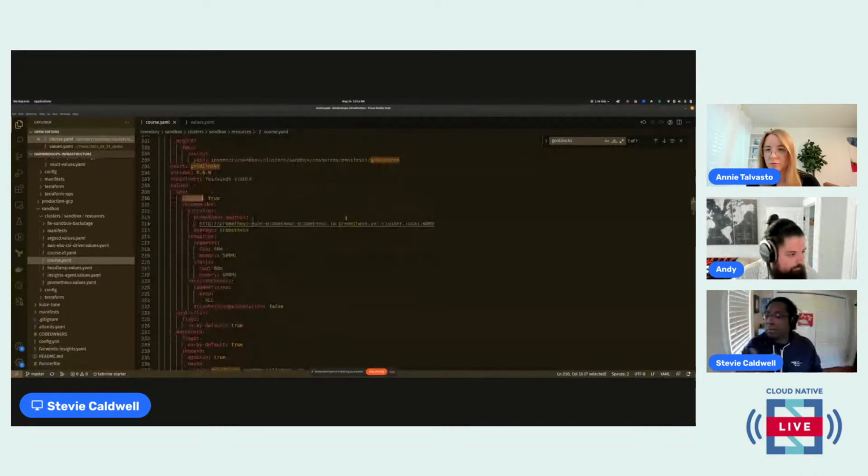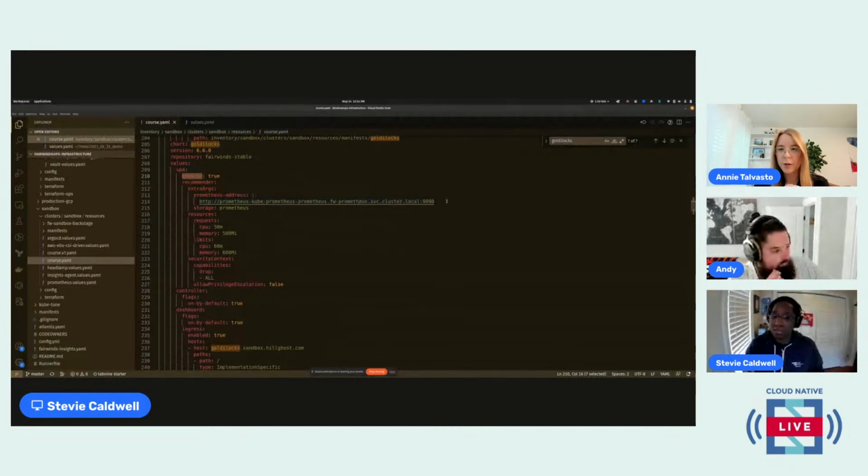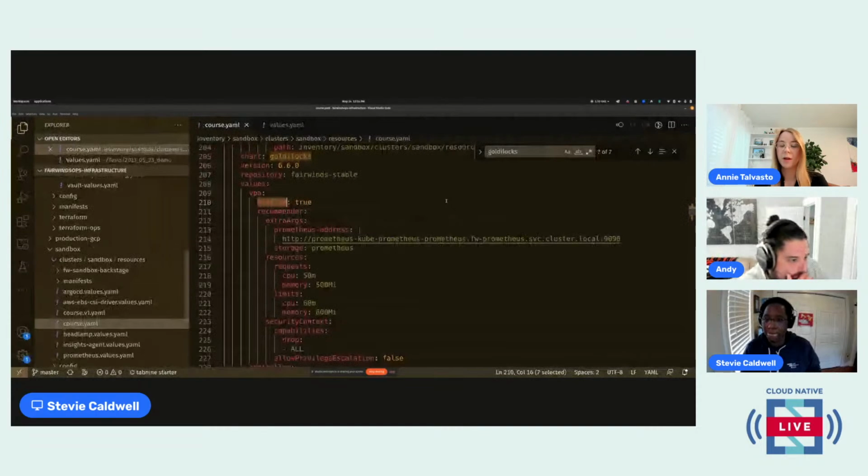So we've got the Goldilocks chart. We've enabled the VPA, which, again, if you did not enable this, you would need to install it separately. And we've also pointed the VPA to an existing Prometheus installation that we have in our cluster using the Prometheus stack chart. Is it possible to zoom in a bit? I think you should be better. Let me see if I can. How's that? Better. Yeah. Thanks.